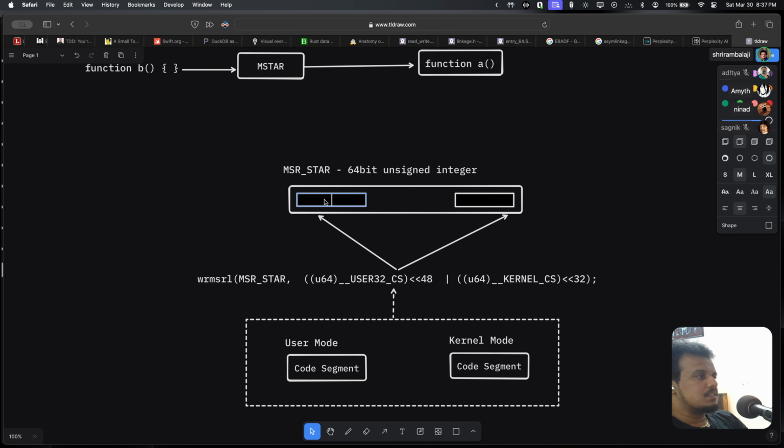So this is going to be 16-bit user CS. Is it 16? It is. Yes, this is 16. Okay. 16, right? But we've only filled 32 bits now, right?